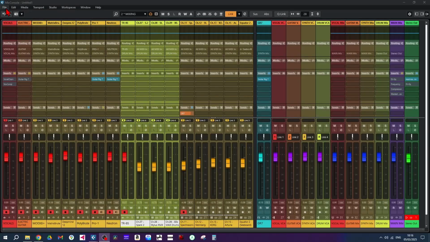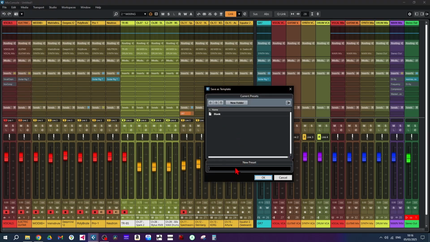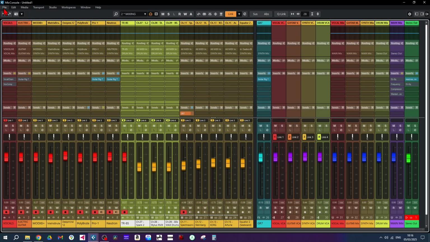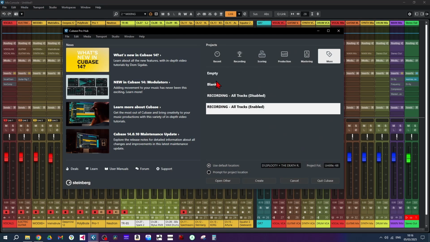So that's pretty much everything, except finally, and most importantly, you'll need to save your template so it's there ready for you next time you go back into your DAW. To do this in Cubase, just go to File, Save as Template, and then type in a name under New Preset for whatever you want the template to be called. And then next time you open a new project, under the More tab here, you'll see a list of any templates that you've made. And that's about it. That is my go-to template that I open up anytime I want to record or do something in my DAW.